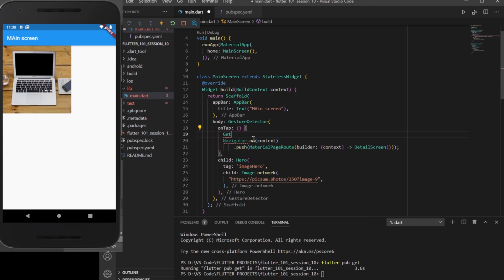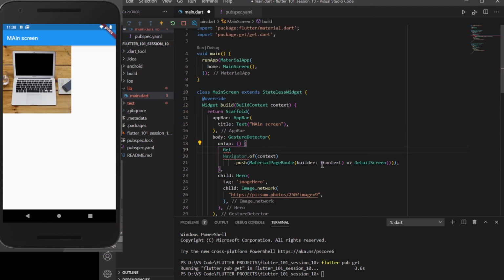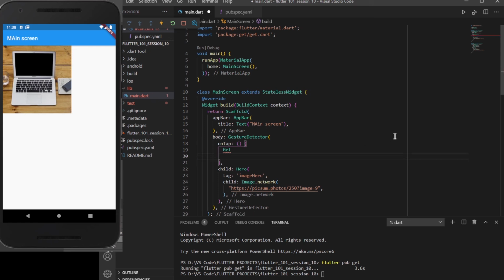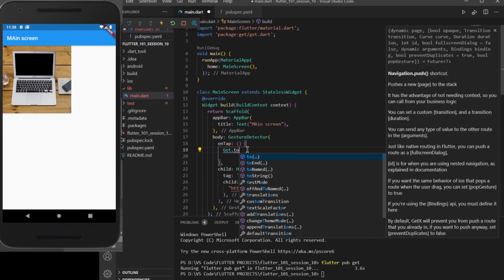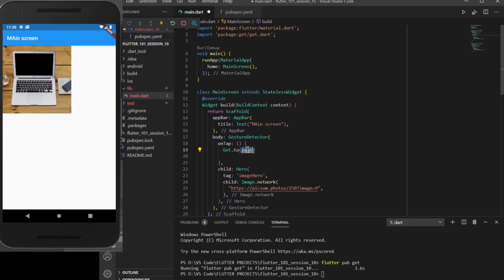Now we have various different options which we can use with get. The first one is get.to. What it does is it basically mimics the Navigator.push thing. One more difference between get and the navigator is that with get we don't need to pass a context. So it is generally preferred when we are working on an industry level or real world application. I would suggest you work with get rather than navigator, as we won't require any context. So we can also push various different screens which don't have a particular context.